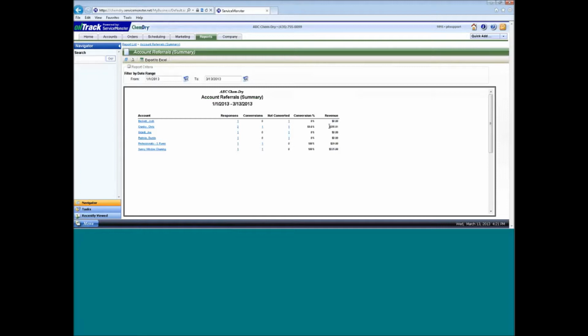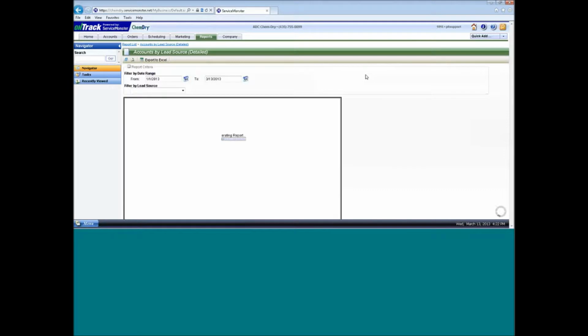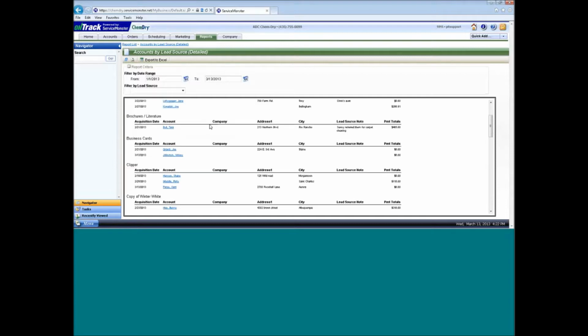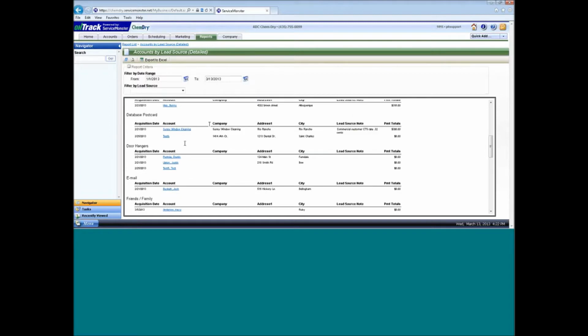And this is real nice for a referral program, because you can go in and see who your cheerleaders are, who's really touting your business and putting out a good word for you. So if you want to do anything to compensate them, give them a discount, anything like that, you can. For lead sources themselves, you can generate a lead source report, and again, these are all customizable by date range. And so you can come down and say, you know what, we did door hangers last month. I want to see how effective that was.